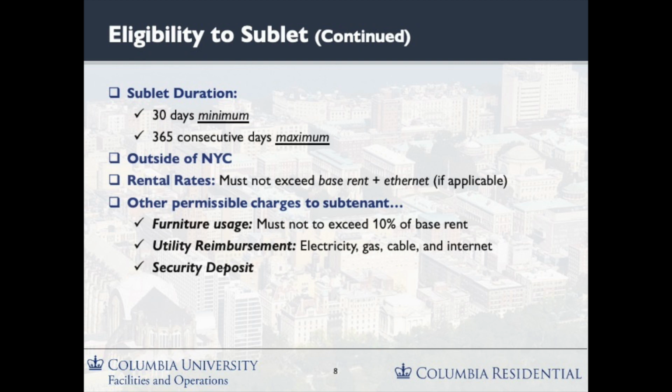For those who pay utilities, and again, this won't really apply to students, you can also include this. So electricity, gas, cable, and if there are other internet charges, you could list all of those there as well. And then finally, a security deposit. This is something that we highly recommend that you charge just in case there is any damage done to your unit or your personal property. This way, you can be covered, but you should also be prepared to refund that at the end of the sublet period.